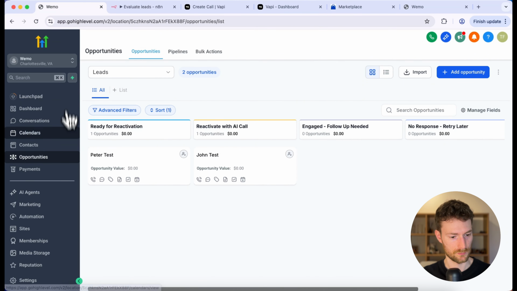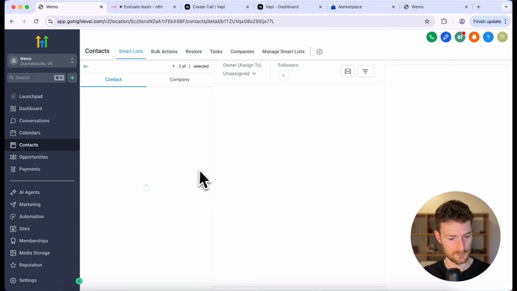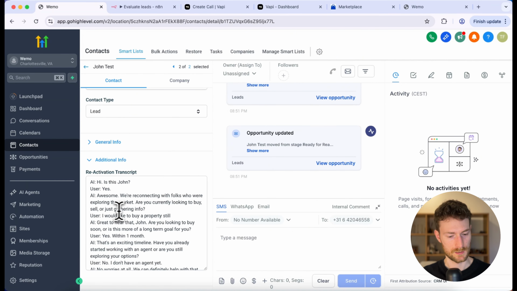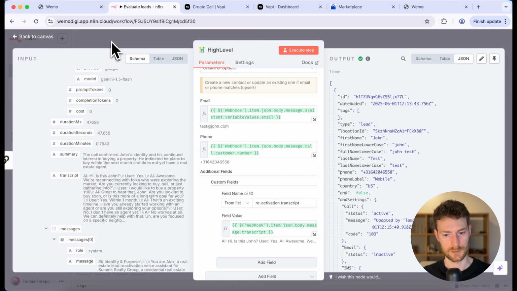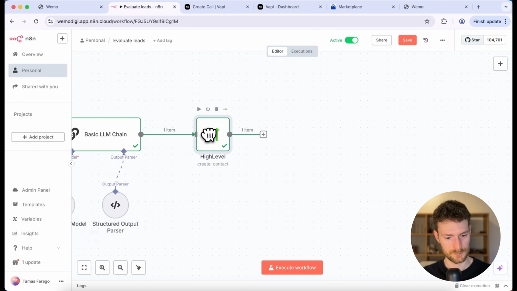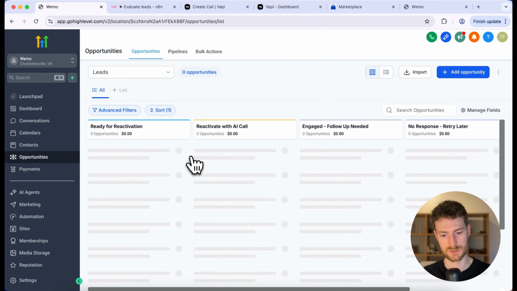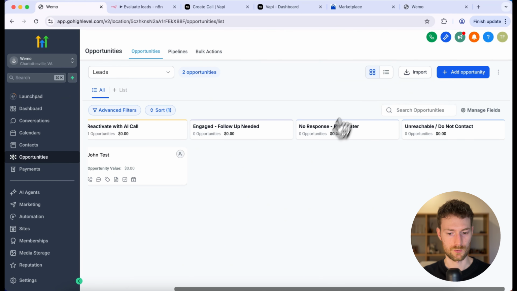So let's go back to GoHighLevel and let's open the contacts. And I was using John test. And it looks like it worked. Yes, it updated properly. So now we can go back to n8n again. And we will need to update the opportunity. So what we are going to do, if it's interested, we are going to move the lead to engaged. If the lead was not interested, we are going to move it to do not contact. And if the call was unsuccessful, we are going to move it to no response.